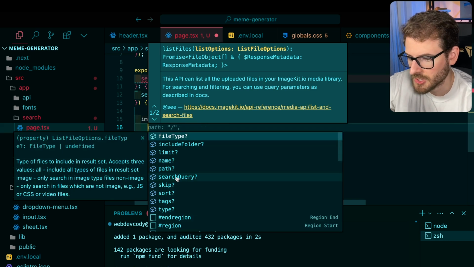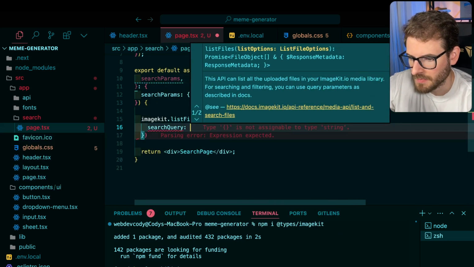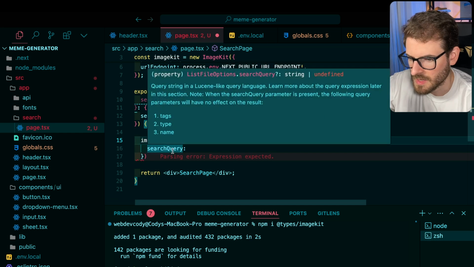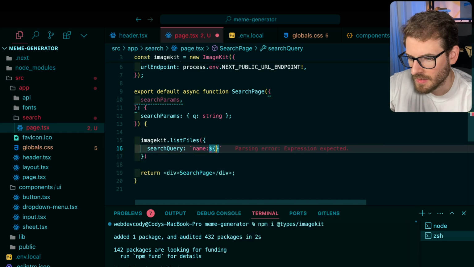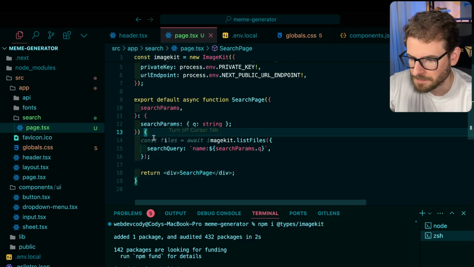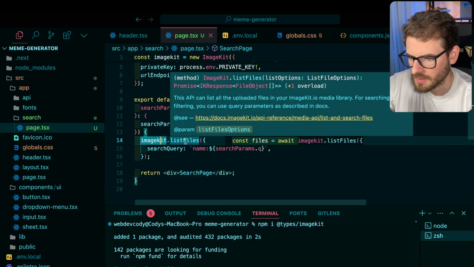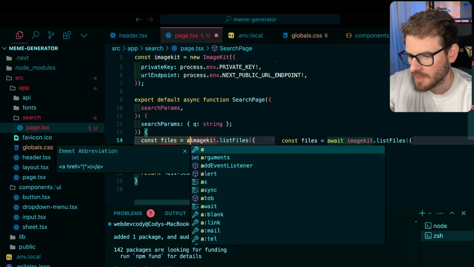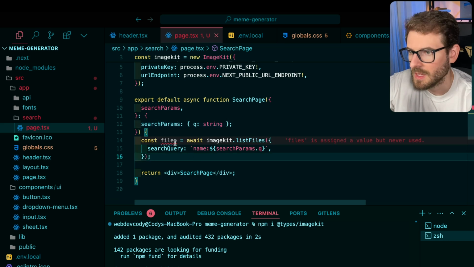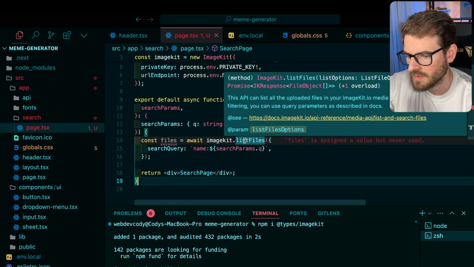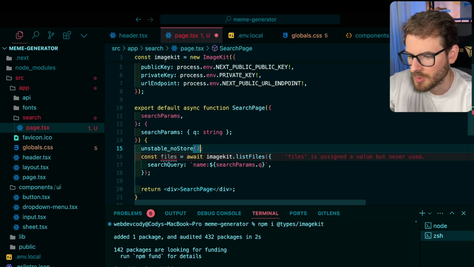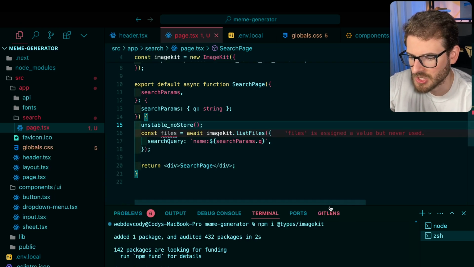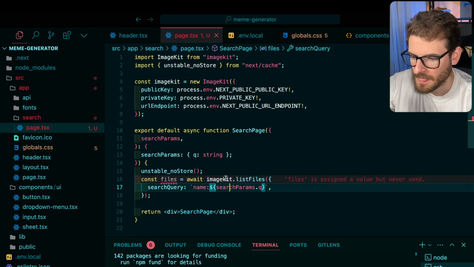So for example, searchQuery, that was one that we just learned about, and this is going to be a string. So we simply just need to say name colon, and then I think we need to pass in that q. Yeah, so this is going to return a promise. Just hover over it and it says promise here, so we definitely want to await on it. And just in case this is using fetch under the hood, I'm going to go ahead and bring in unstable_noStore so that I can tell Next.js not to cache stuff.